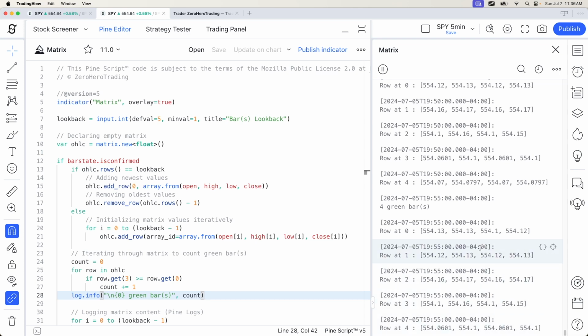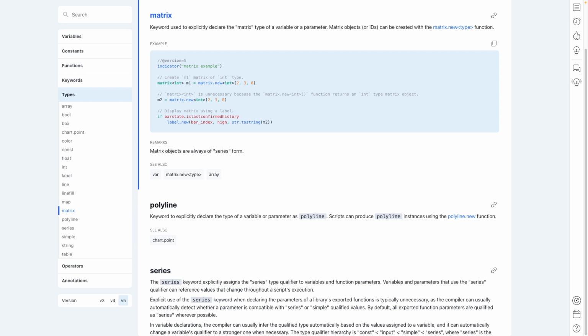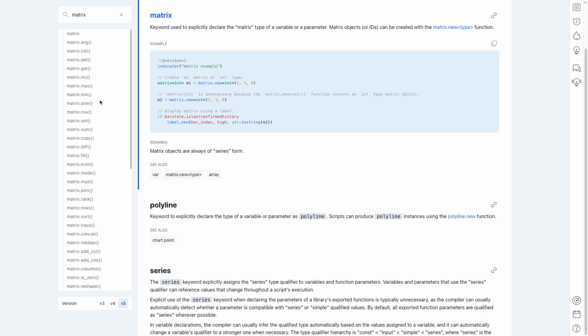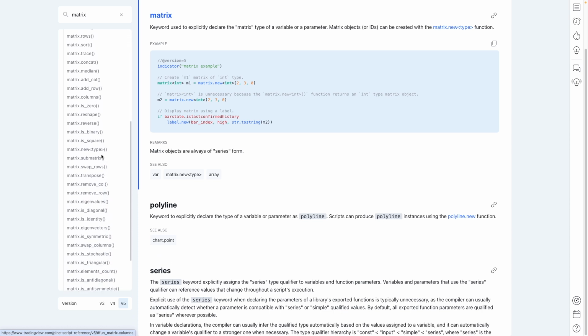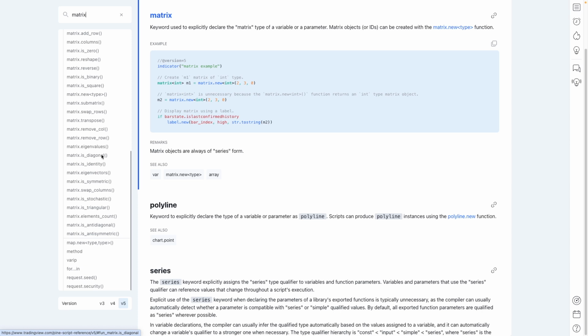Awesome, it works. Finally, another advantage of matrices is having access to a number of built-in methods to manipulate them. There are many, and I invite you to discover them in the PineScript reference manual as you get more comfortable with matrices. Just search for matrix, and you will have the list of all the functions available on matrix.